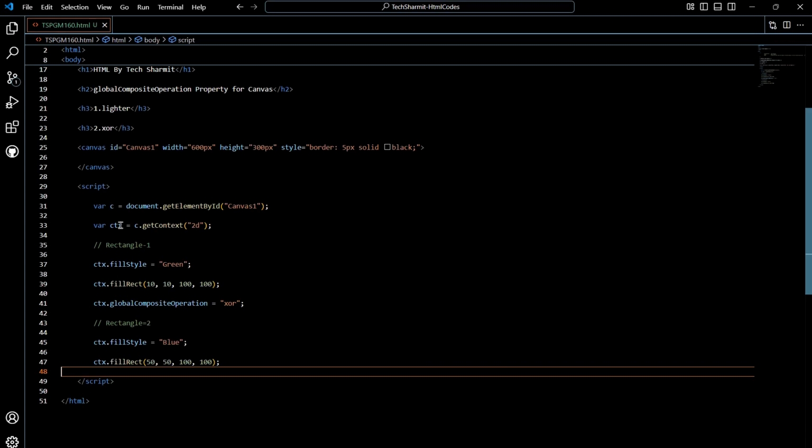So far we have discussed two values that we can use with the globalCompositeOperation property, which are lighter and XOR. I hope this entire session is clear to all of you. In the next session we will discuss a few more things.